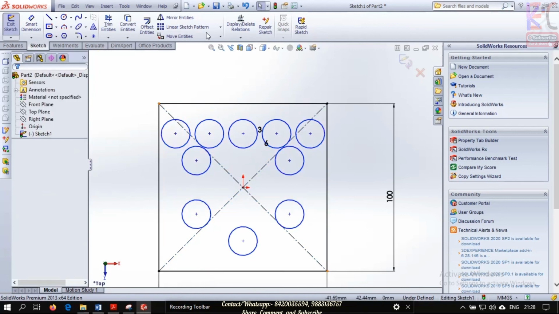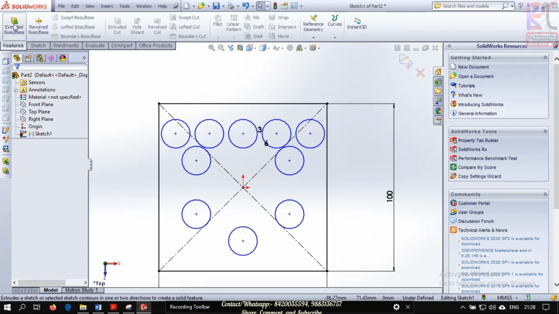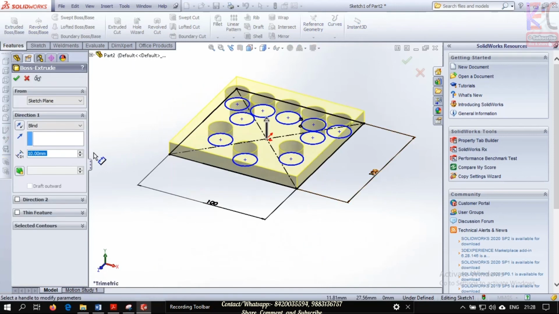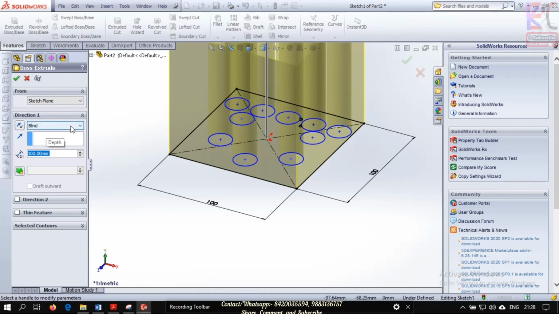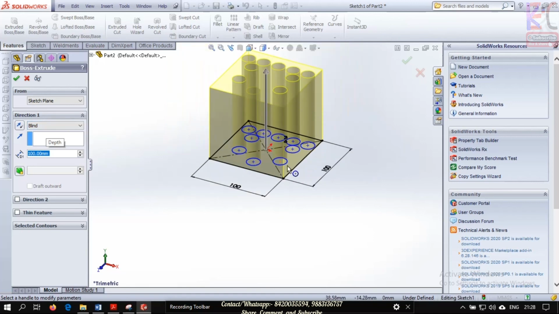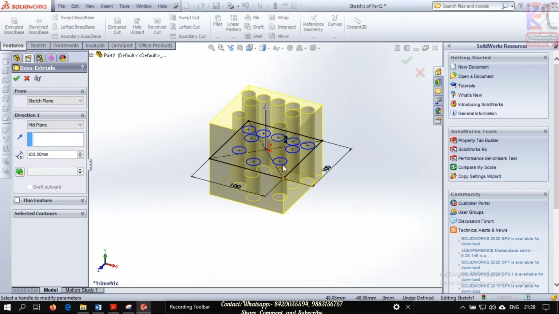So what we'll do, we'll make a solid out of it. How? Let us see. Let us go to features. Let us click on the extruded boss base. Click on this. See how much I need. I have decided to take 100. Enter. So what we have selected, we can take the blind. That means it will develop from one side of the plane. Or if I go for the mid plane, that means it will be 50 mm, half of the body on each side.